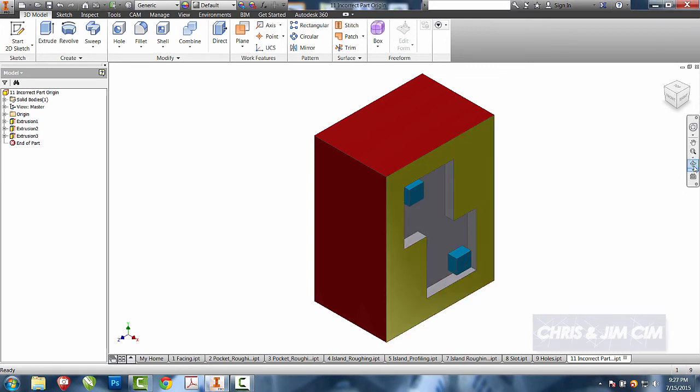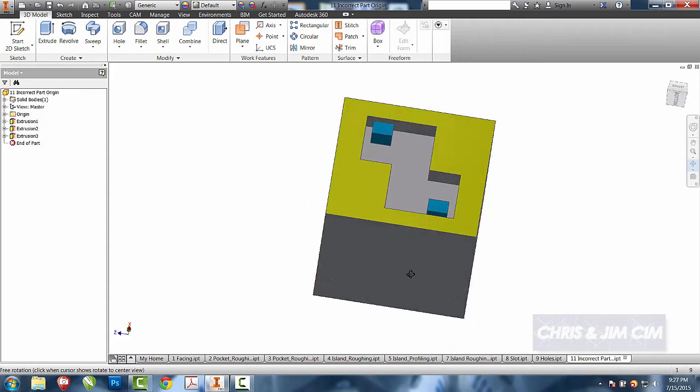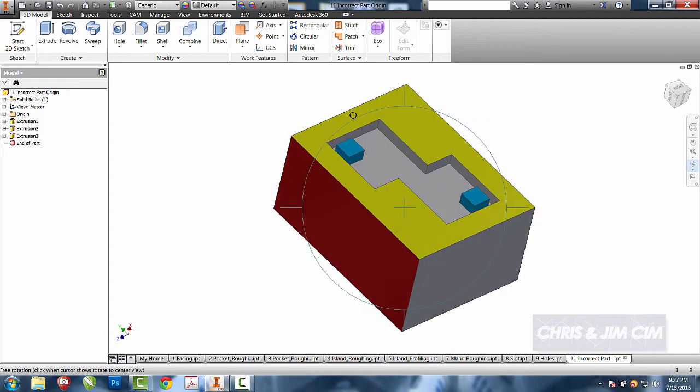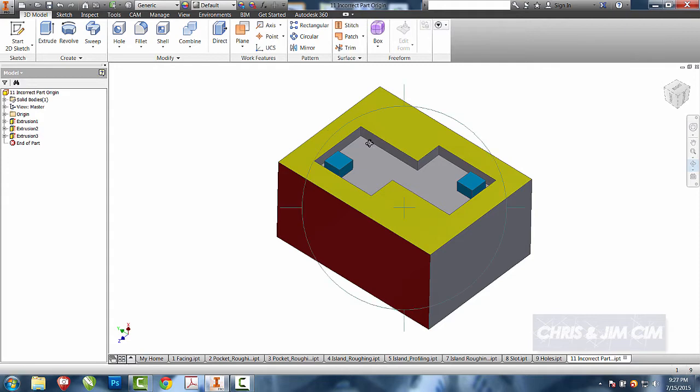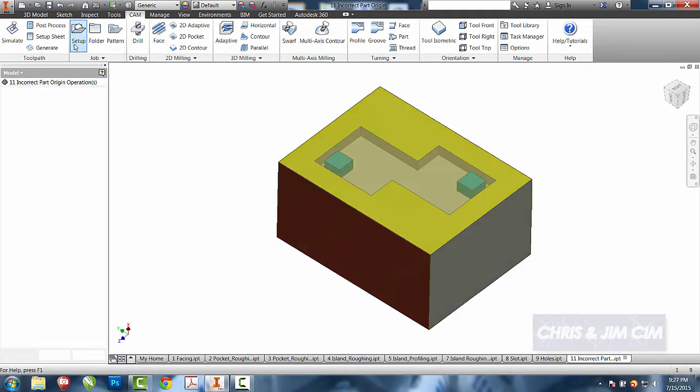So here we go. First thing I'm going to do is go ahead and lay the part more like I would like it to look. So it's going to look something a little bit like that. I'm not going to worry about getting it perfect. I'm just going to set it like that. We'll come into CAM. We'll go to Setup.